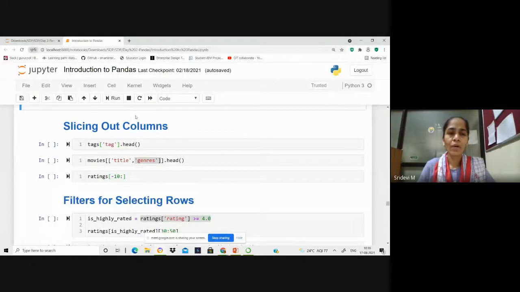Now the columns can also be sliced out. When we wanted to display the contents of the data set, we can print not only all the columns, but also only some selected columns. That can be done by specifying the column which we wanted to display.